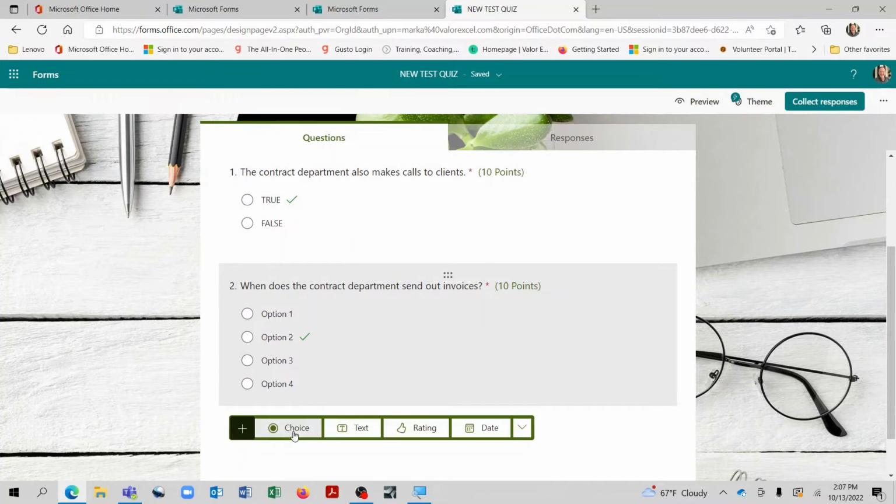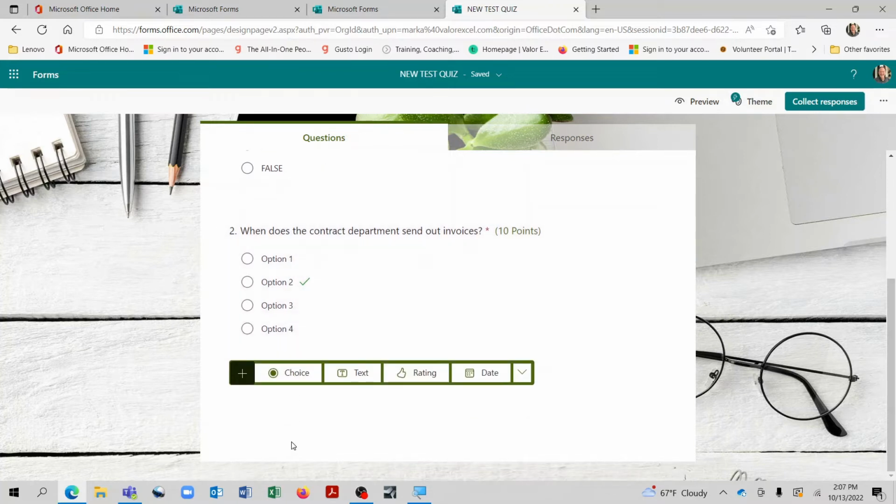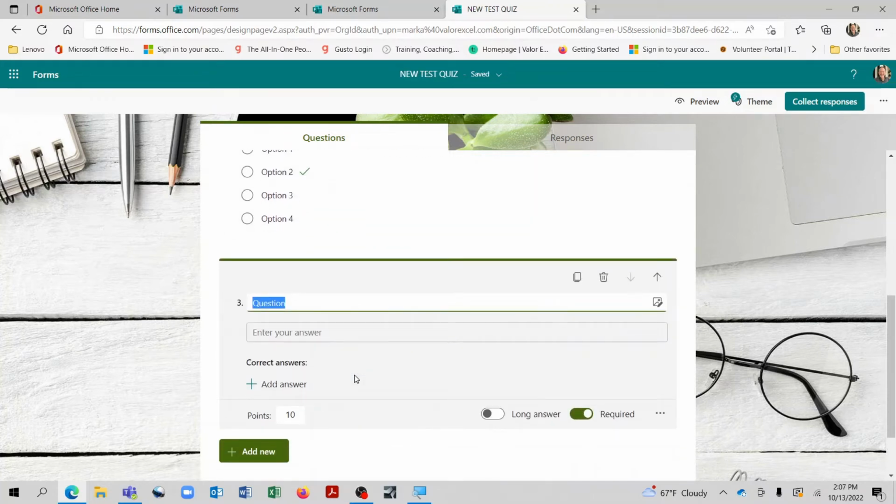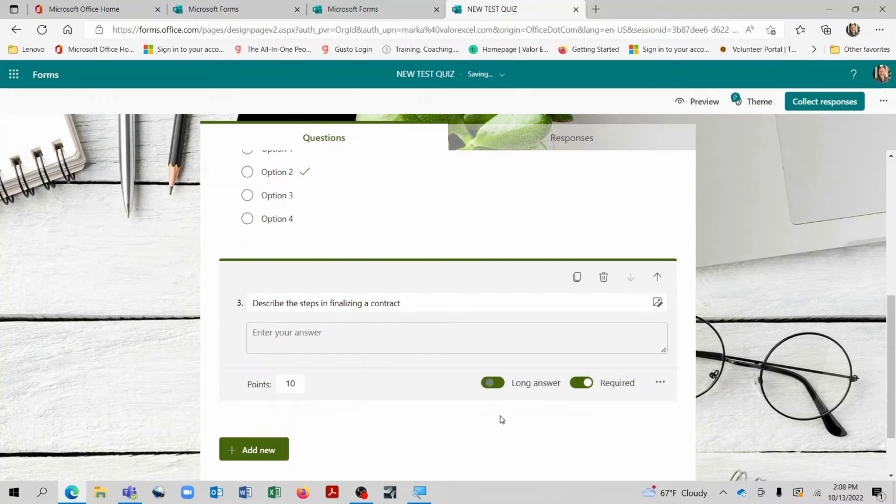Now, let's go ahead and add new. And for this last one here, I'd like to show you text. Again, this is something where you might be asking a question. So we'll say, describe the steps in finalizing a contract. And again, this will basically be a text answer. Now, we're going to go ahead and say that it's worth 10 points here. With this, we're going to set this for long answer. That will give the maximum amount of character spaces for the person to reply.